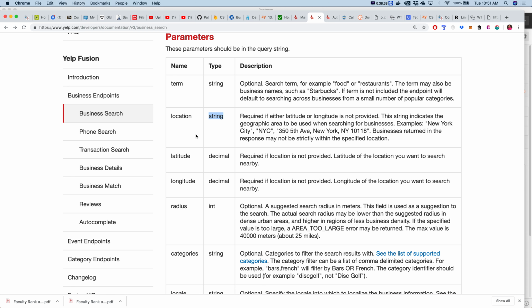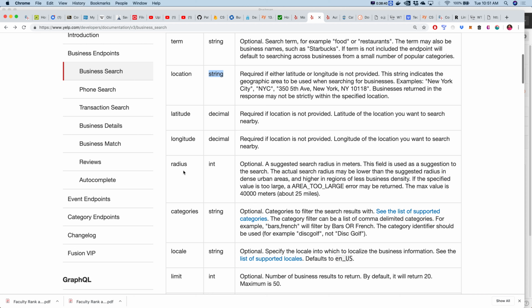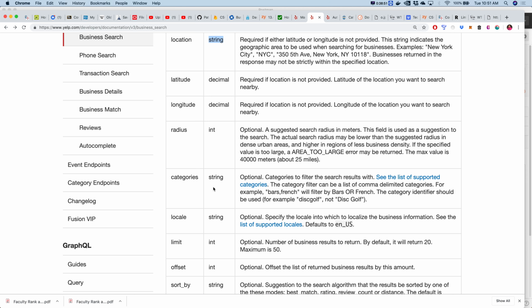After location, we can also give it latitude and longitude. We can give it a radius from where we are. Maybe we say, hey, I want restaurants within 20 feet of me. Probably going to get a real slim list, but whatever. You can give it categories. Here's a list of supported categories.